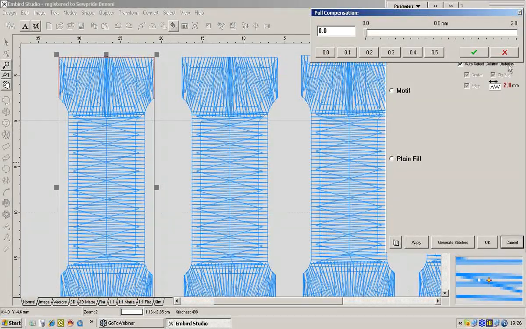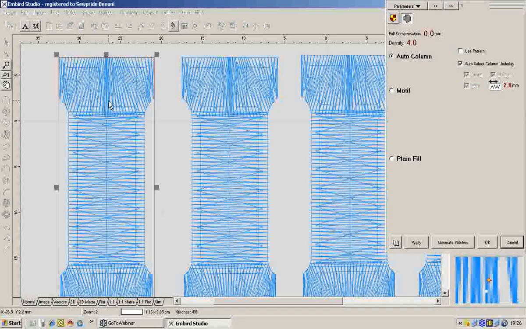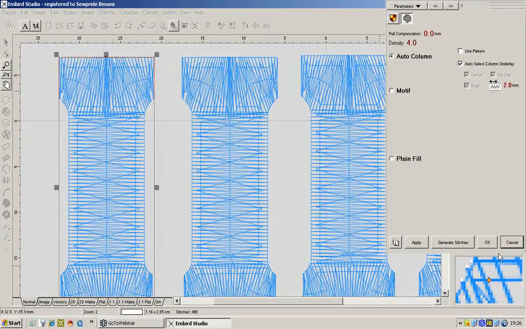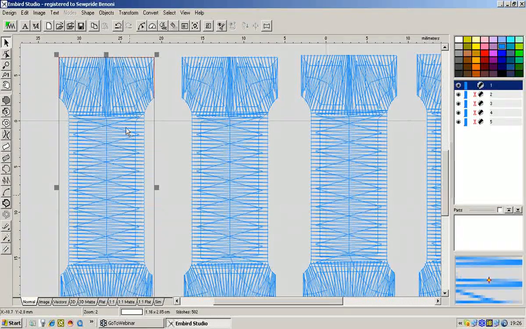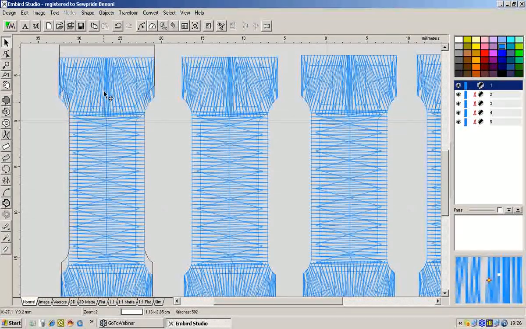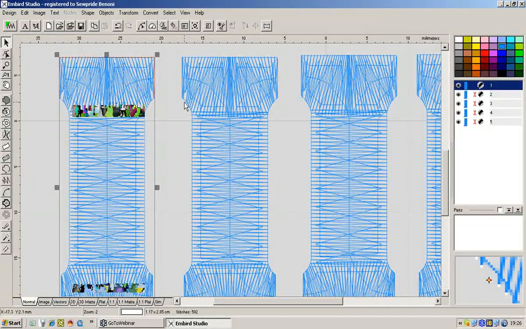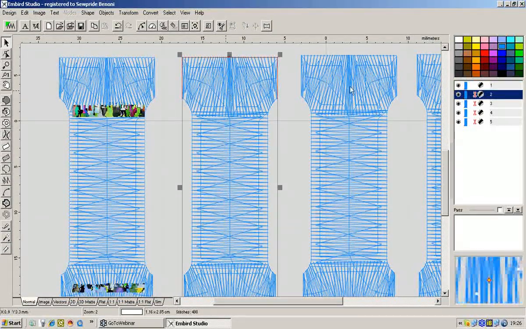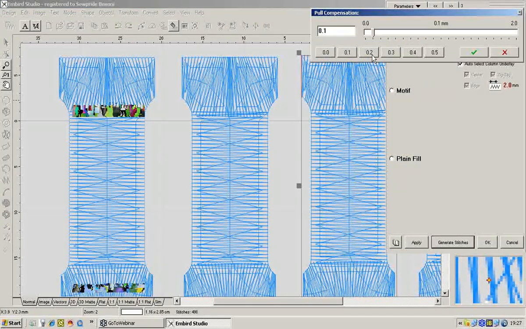So I'm going to take it down to 0 and then generate stitches. See if I can actually take it and push it up. I can't move it now, it's fine. Generate stitches. And you can't really see that it's done anything. So this next one, that's the 0.1. Let's take the next one, do parameters there and take that up to 0.2.